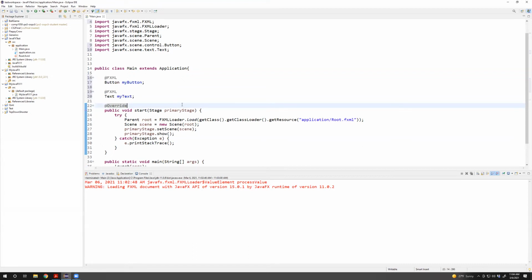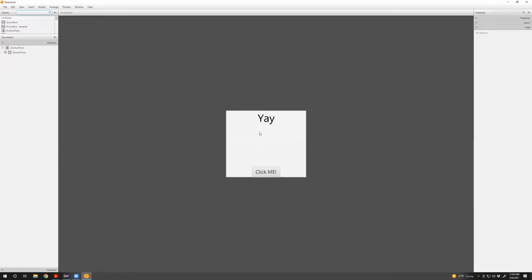to the Scene Builder scene. So we have to open up our fxml file in Scene Builder. So I'm just going to right click on it and say open in Scene Builder. You could also open it manually. You could open Scene Builder and then load this one in. But there's my yay and there's my click me.